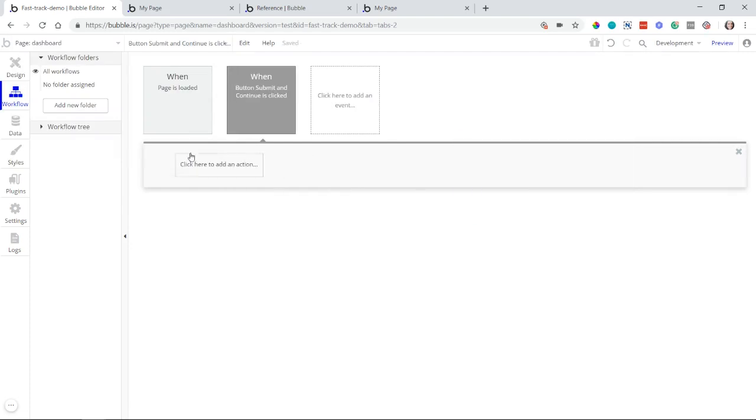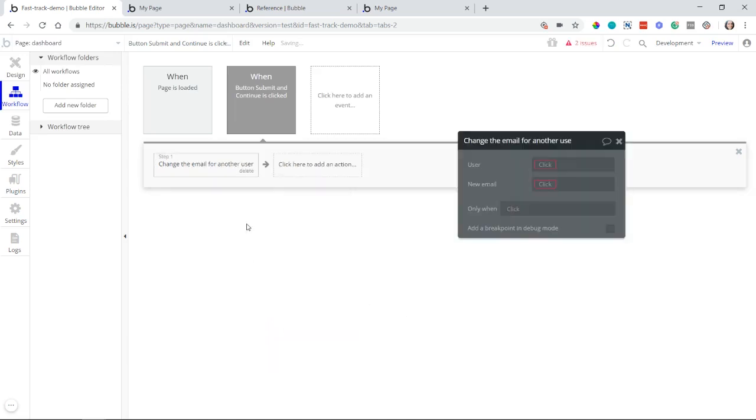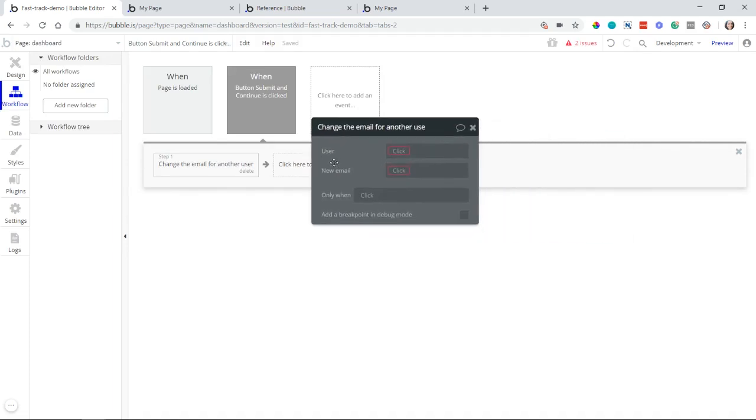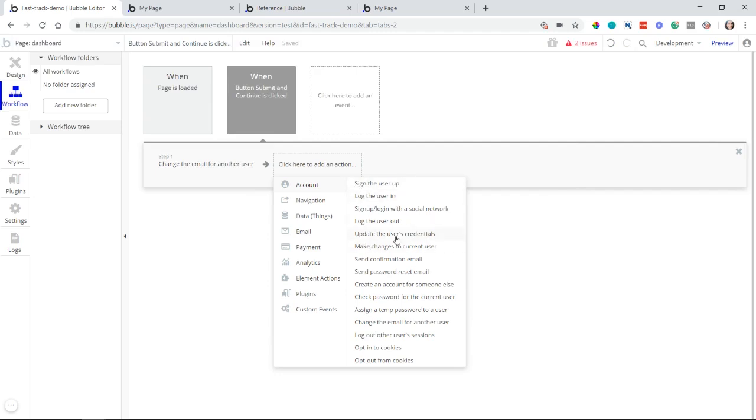Okay, so let's continue with our different account actions. The next one on the list here is to assign the temporary password to a user. So we just saw how that was working when we created an account for somebody else. The next one is to change the email for another user. So when you are logged in and you want to change your own email, you can run the update the user's credentials action. This will only apply to the current logged in user.